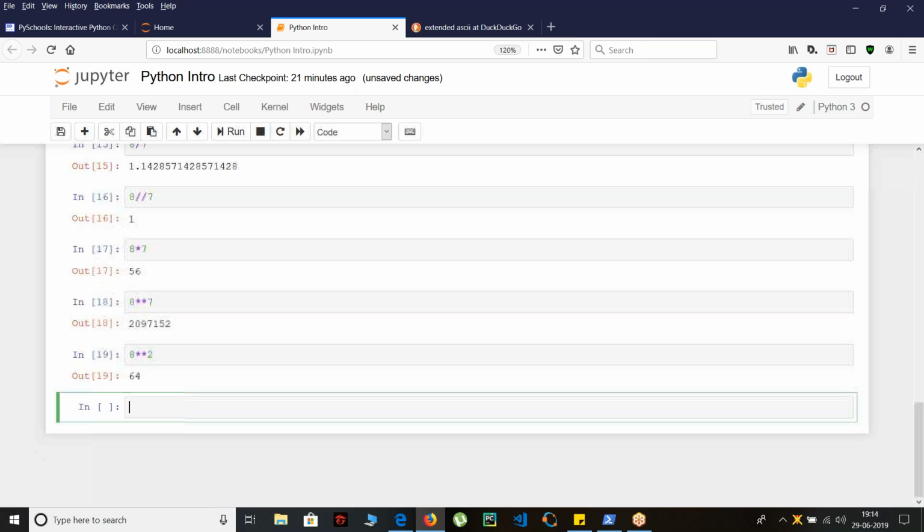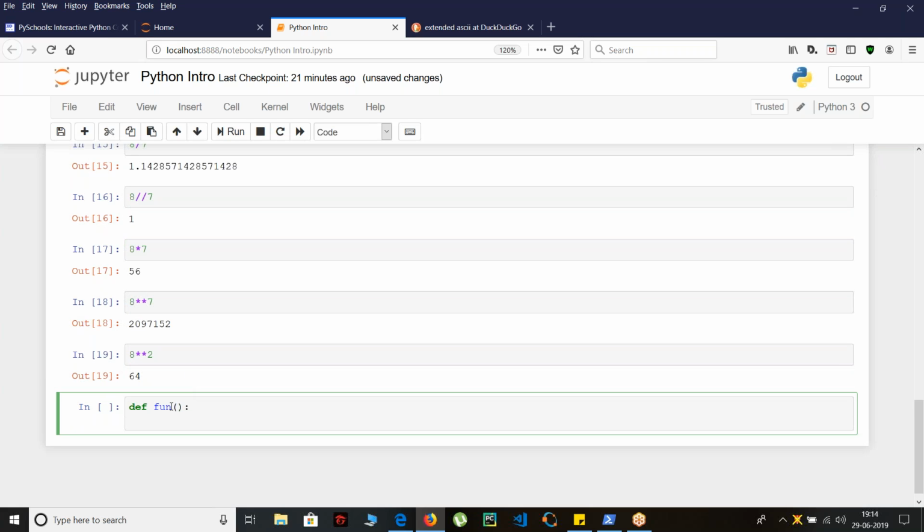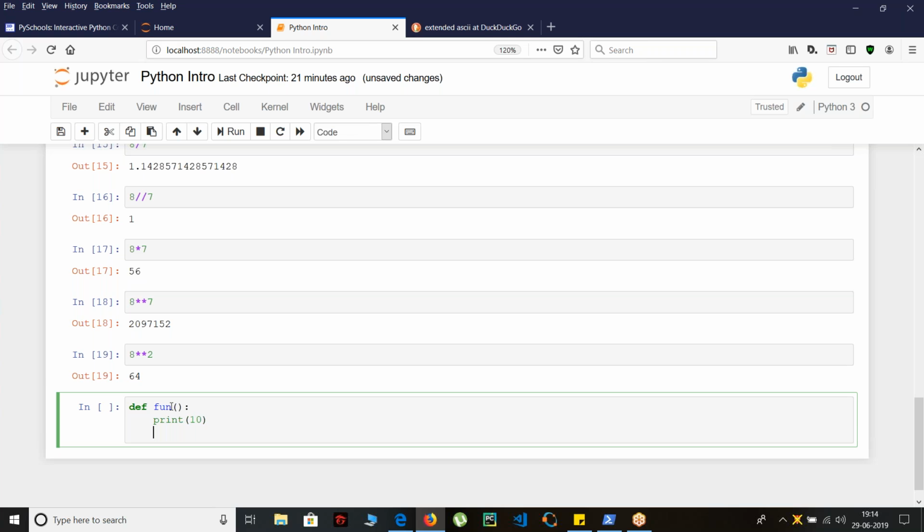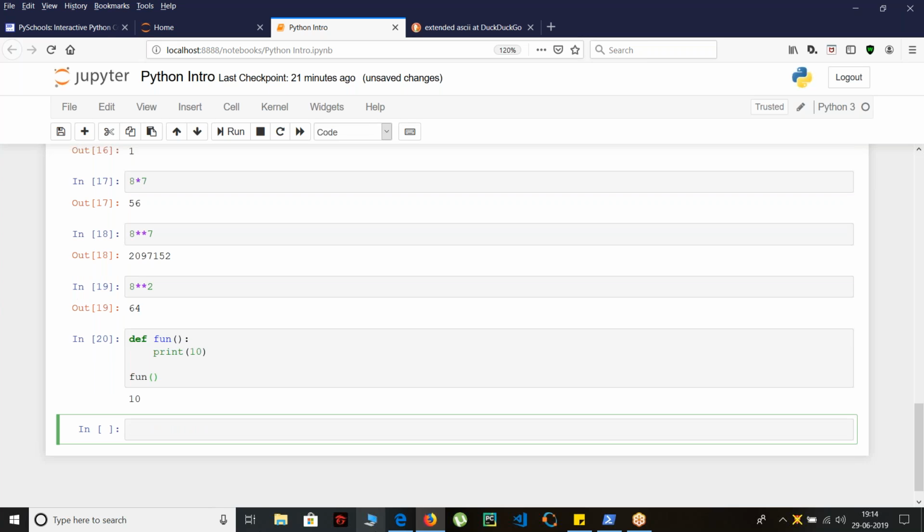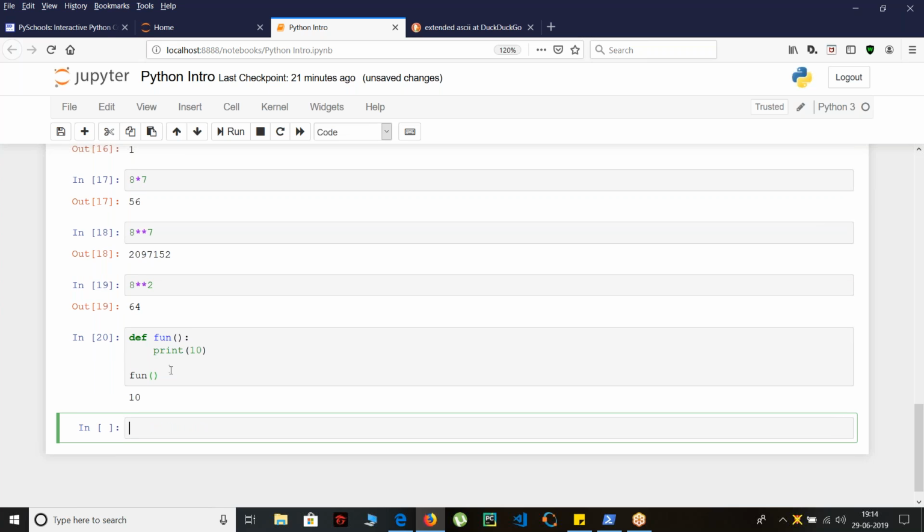Indentation defines how the code block is written. For example, if I write any function, you can see that it indents. It indents 4 spaces, and whatever I write would be part of the function I have defined. And if I want to go outside the function, I'll have to go outside the indentation. This is how the blocks are defined in Python.